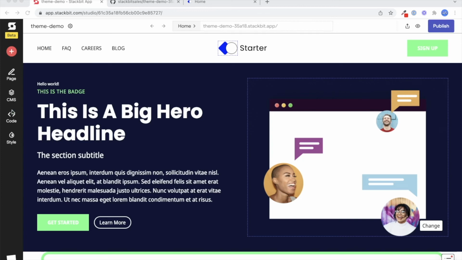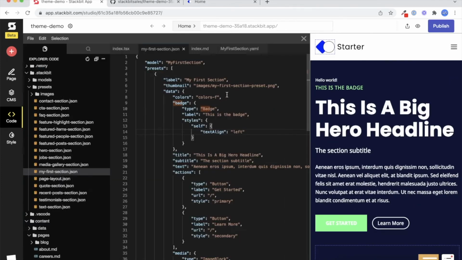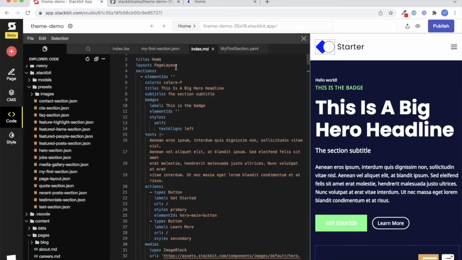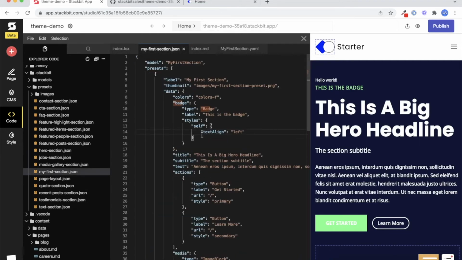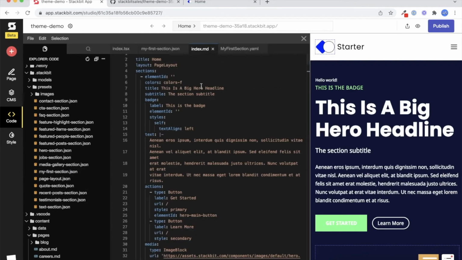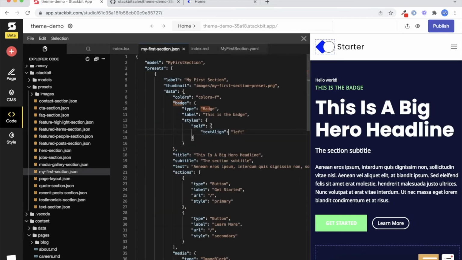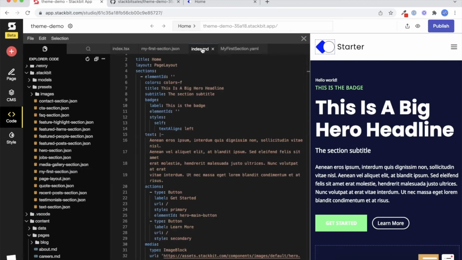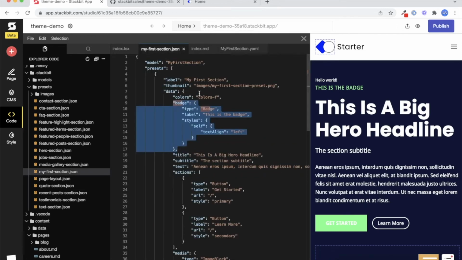All right, cool. Here's what I did in the code. I'm just matching everything up. Inside of index, we have colors F, title, subtitle, and then we have badge. So I got this badge section. To find this badge section and how it's laid out, one, you can obviously notice how it's laid out here. These markdown files, you can see exactly how everything's connected and can match it via the JSON.